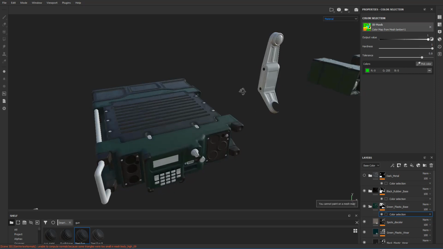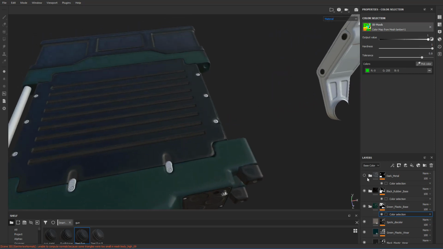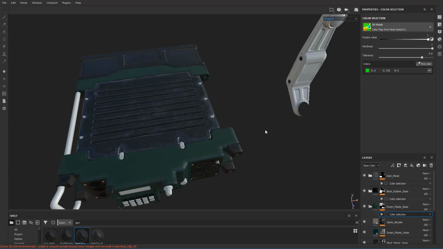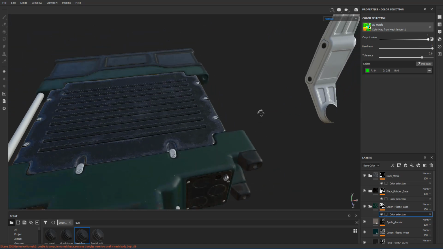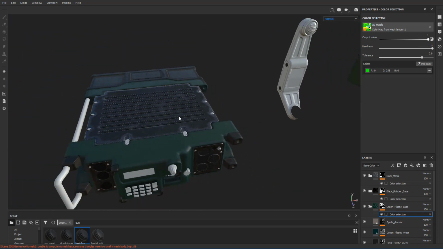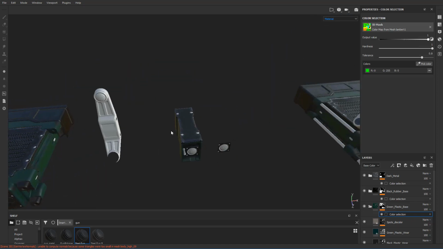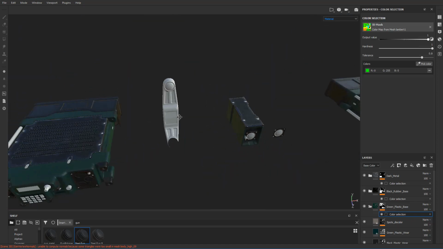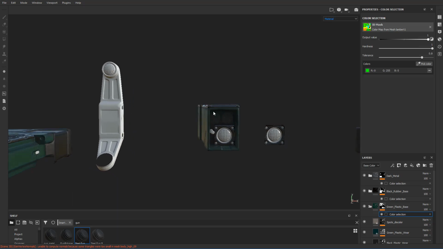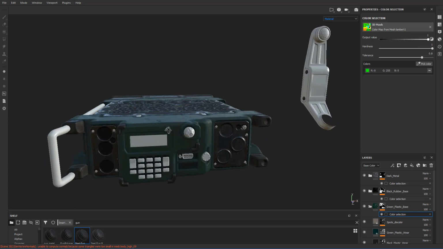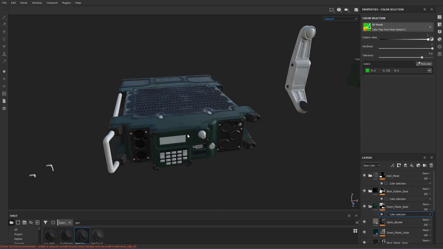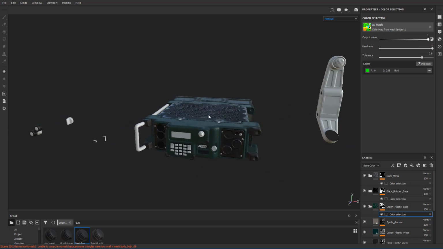So if I now go back to material and turn on the dark metal material again, you can see that it has automatically been applied to the new mask up here. Same with this guy, and same with a bunch of other things that I have changed. So this is the way to update your ID masks.